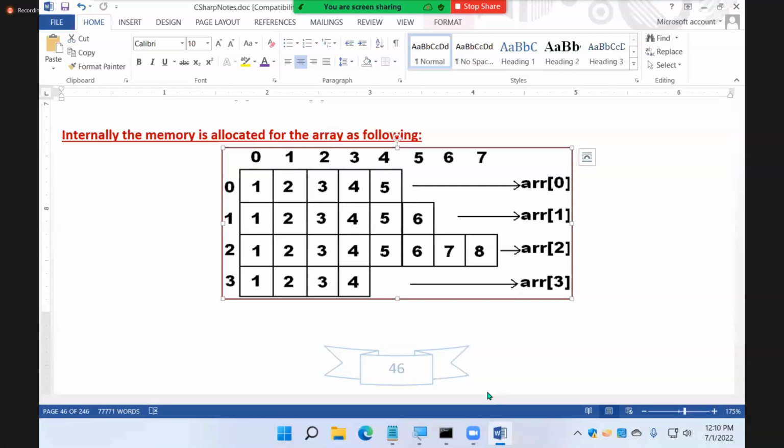0,0; 0,1; 0,2; 0,3; 0,4; 1,0; 1,1; 1,2; 1,3; 1,4; 1,5; 2,0; 2,1; 2,2; 2,3; 2,4; 2,5; 2,6; 2,7. And the last row: 3,0; 3,1; 3,2; 3,3. Are you clear? Okay, index positions are the same now also. No difference in that also. Everything is the same as two-dimensional.